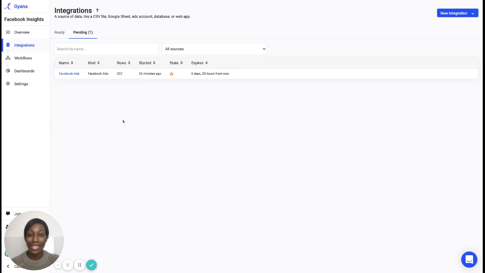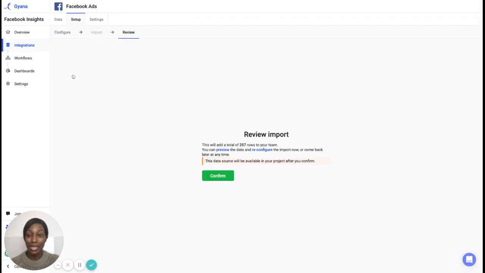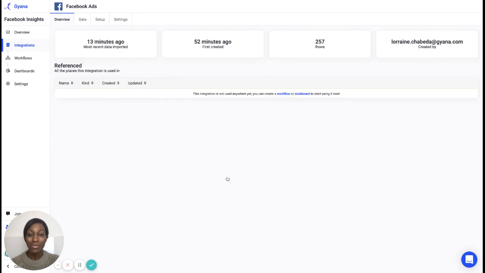So once your data has uploaded, you'll see that it will have a status of ready to review. So simply click on the data set. Now you need to review the number of rows that will be added into your team. Once you are happy with that, you can click confirm. And now your data has successfully been added into Gyana. You can see how recent the import was and how recent the sync is. You can see when the file was first created. You can see the number of rows that have been used, and you can see the person who has created it.